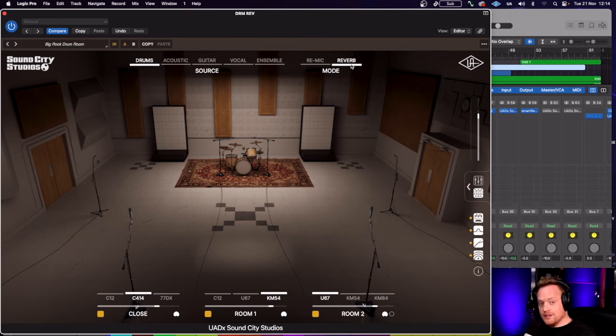Now, quick story for you. I haven't actually recorded at Sound City Studios myself, but I have recorded drums at Abbey Road Studios. And it's a very similar principle with the room mics.